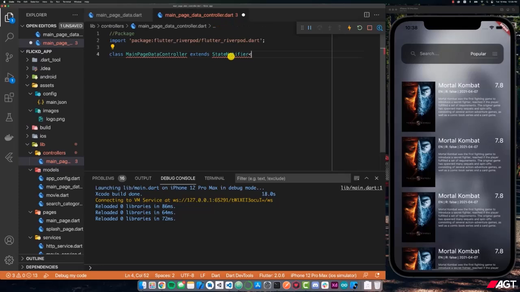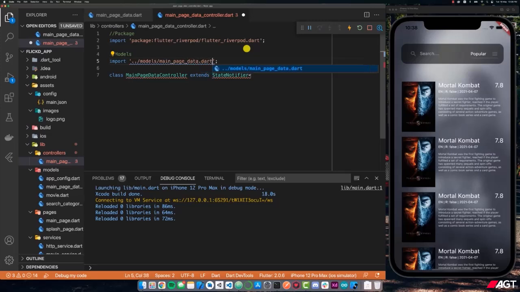And what is the StateNotifier going to be typed with? Well, the state that we need to maintain inside of the StateNotifier is going to be the class that we had created in the previous video. So let's get that model imported. I'm going to do import models/main_page_data.dart. And the beauty of Riverpod is going to become apparent to you as you get closer to accomplishing our task. So I'm going to call this MainPageData.